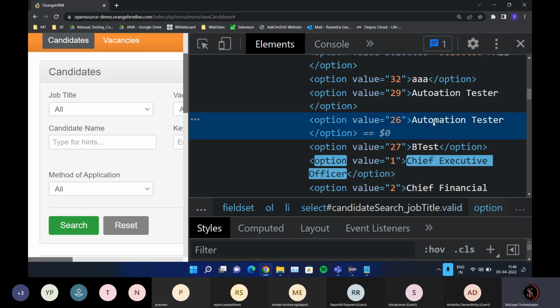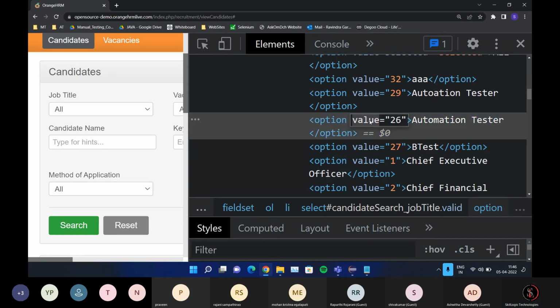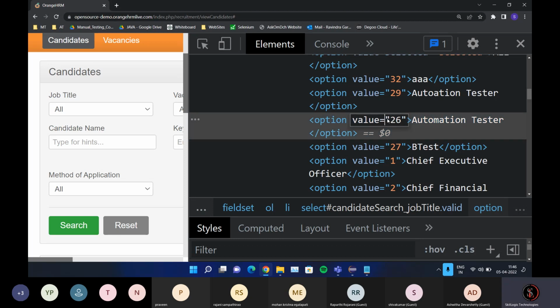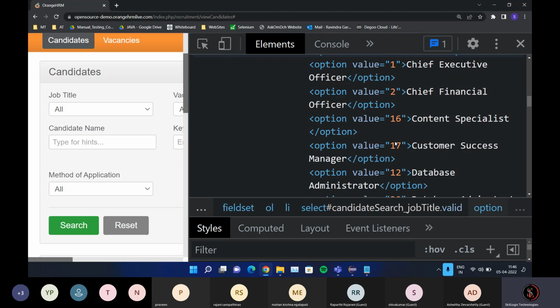And the third way is based on the value. For every option element, there is a value attribute present. Based on the value associated with this particular option, also we can select. A value could be anything. In between the double quotes, they have written it. It could be numbers, it could be any random data, anything they can keep. Not only numbers. It could be a string value or an integer value. So based on the value, also we can select.